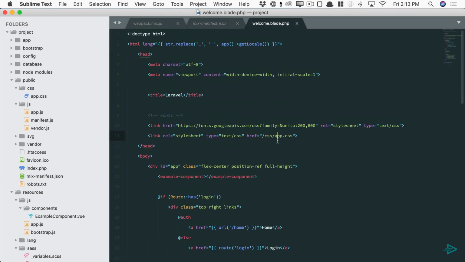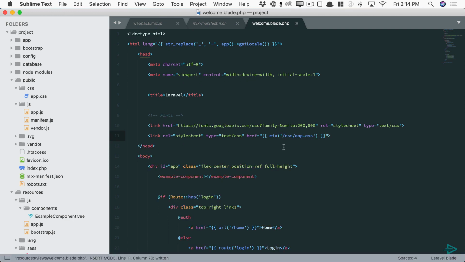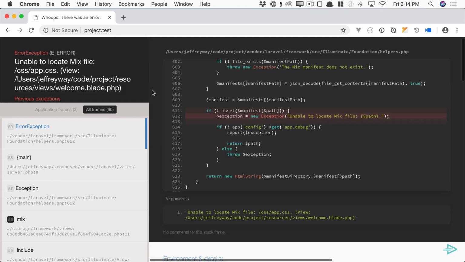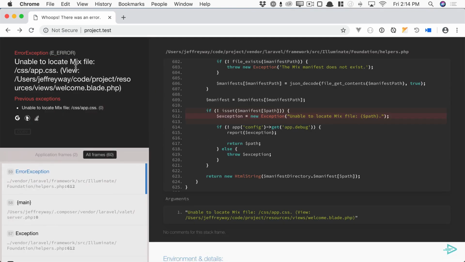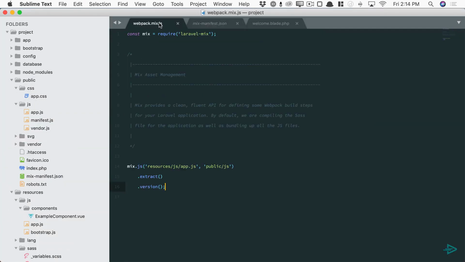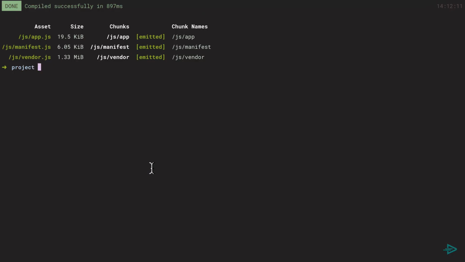So let's do the same thing for our CSS. And you'll see I can just do this, just wrap it within the mix helper function. Okay, so now if I come back to Chrome and give it a refresh, and oh, whoops, unable to locate Mix file. Did we remove that? Yes, we did. Let's go back. Oh yeah, we must have removed that. Let's bring it back. Resources, sass, app.scss, and that's going to go to my CSS directory. Okay, so sorry about that.